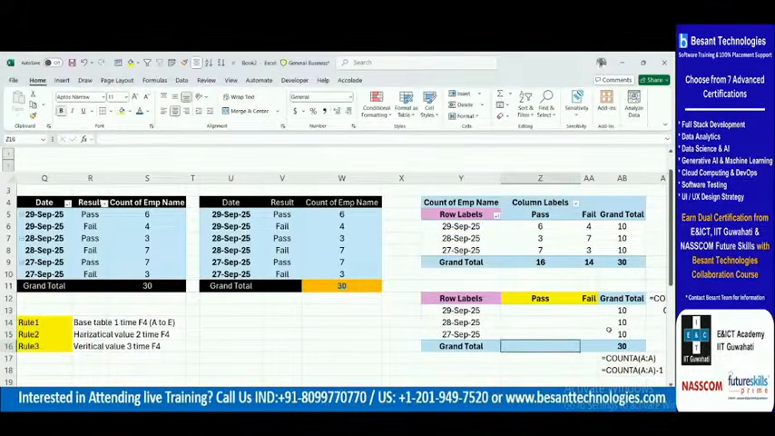Okay, here I want a pass count, 16 for pass. The pivot table has already given the answer.